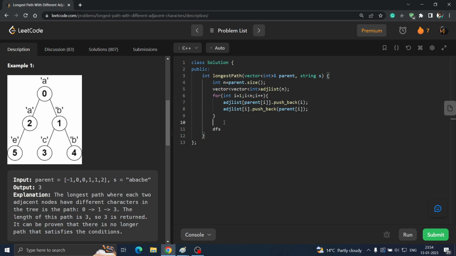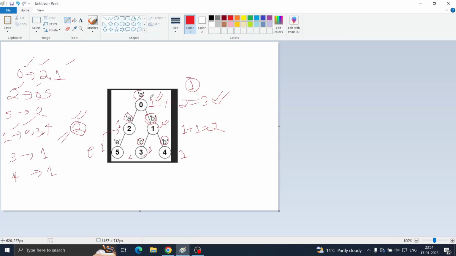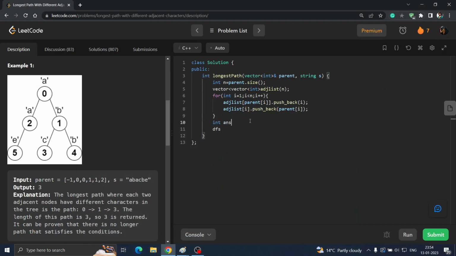We have to return an integer. So let us create an integer. Let's name it answer. What will be the value of the answer in the worst case? As I told you, minimum you have a value of 1 to traverse or move. So in the worst case, it can return 1. Okay. And now you have to apply a DFS. So let's return the answer as our final answer.